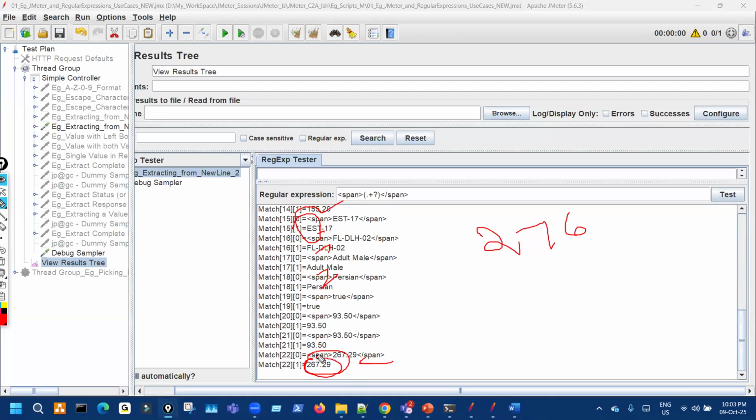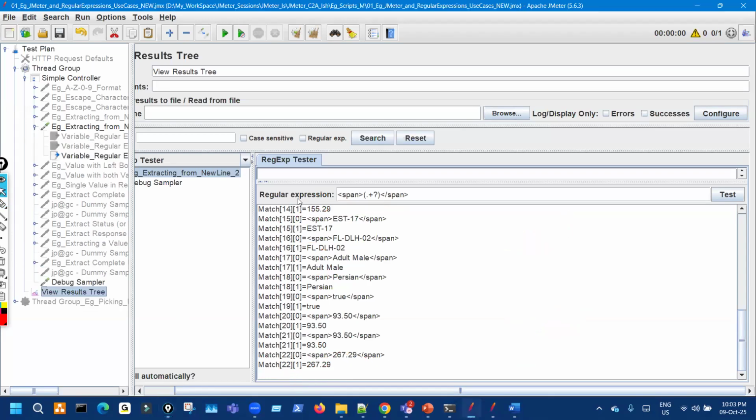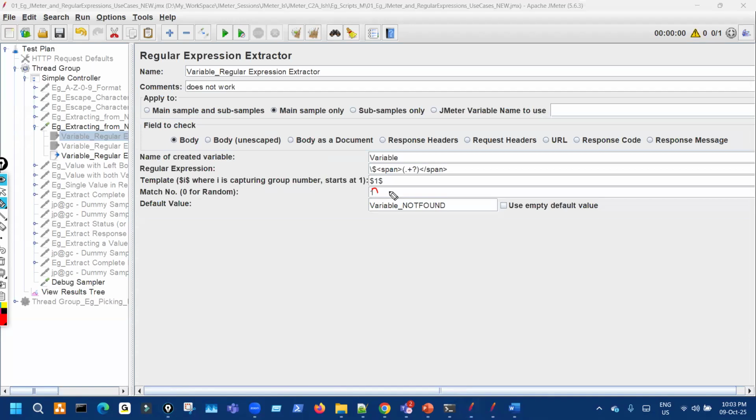Now you can say to me, sir, we can take this and in match count we can give 22. So it will pick this value. Fine. That way it will work. But again, that is not a good way, because let us say next time you are running and this match count becomes 23, meaning the value is coming at match 23, then will it work? So suppose here in match count we give 22. You will ask me, okay, it is going to work and it will pick the value and store it in that variable. But let us say that next time when we are running, the position changes to 23 or 24.